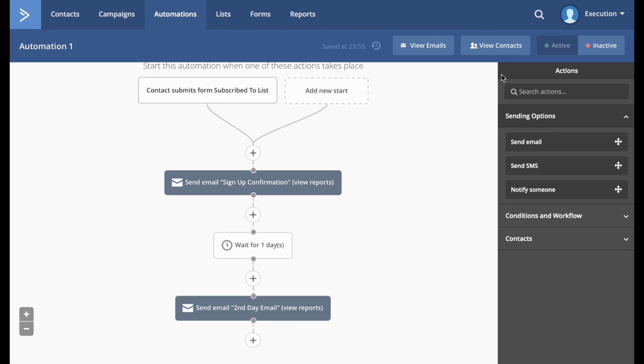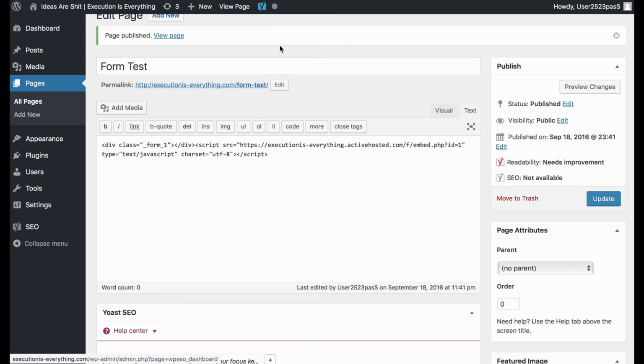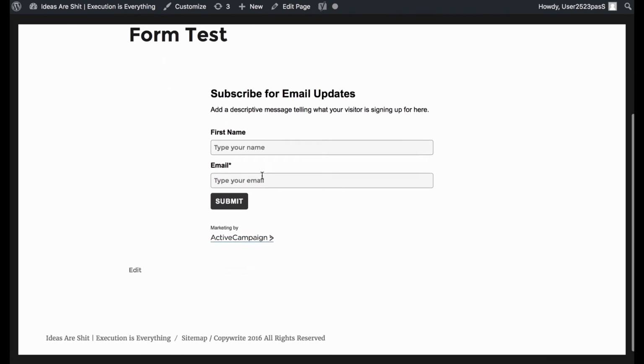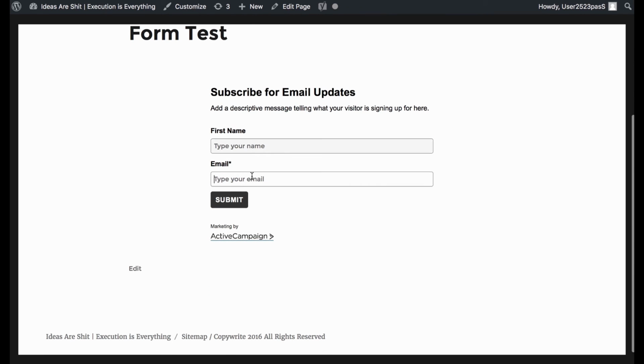Now the last thing that we want to do is we just want to press active. Now it is actually active. So when we go over here and look at this, when I submit someone's name and email address, now they're going to get immediately the confirmation, and then tomorrow they're going to get that first email.